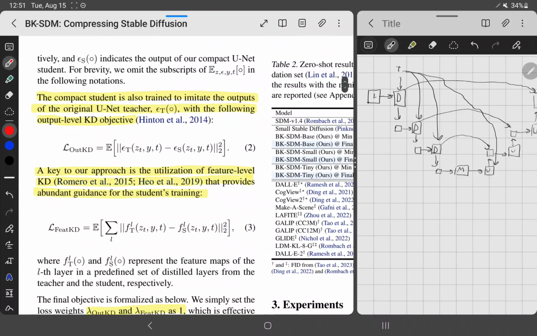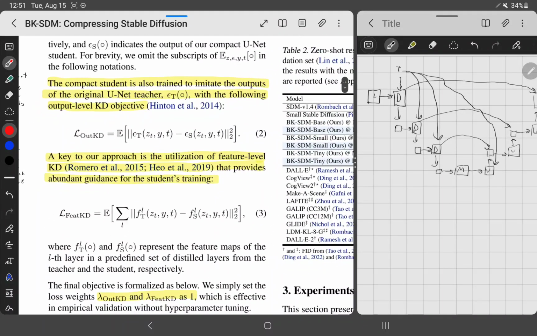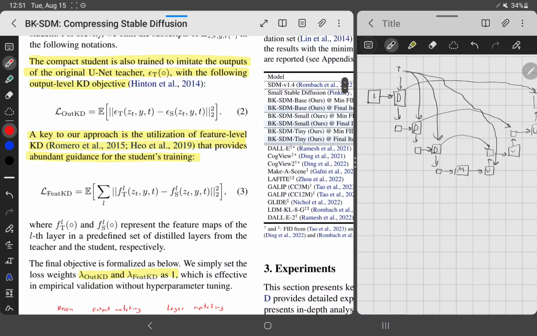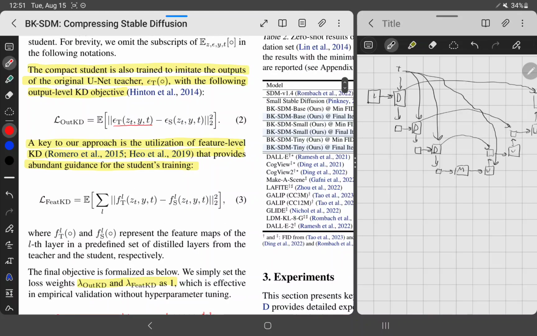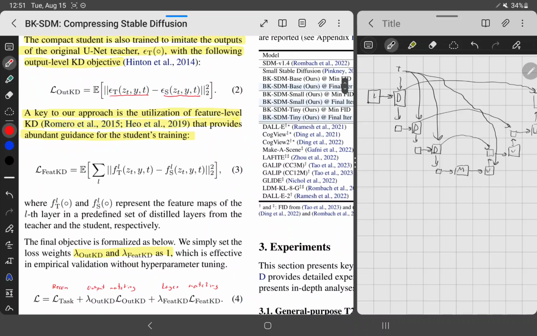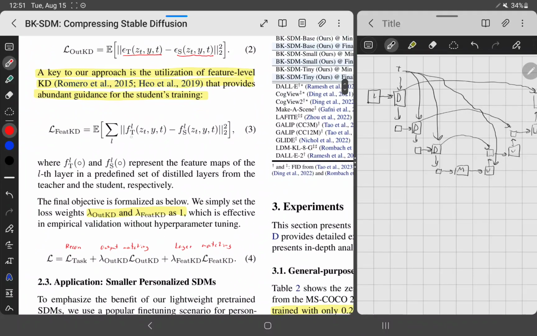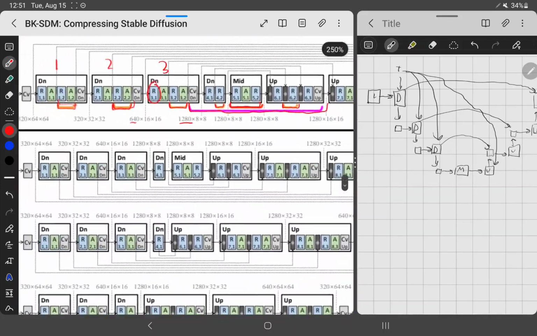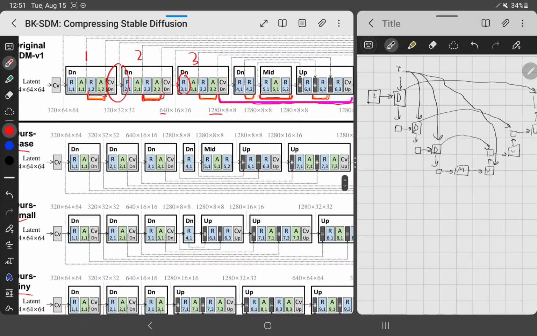Now, they don't just do that. They have 2 other losses, which you would kind of expect. You're doing knowledge distillation, so you would expect a knowledge distillation loss. This loss is just saying the output of the teacher, which is your large stable diffusion model, should match the output of the student, which is your small stable diffusion model. But additionally, they say that the output of each block, the output of each layer, so if we go down here, the output of this layer should be the same as the output of this layer in the smaller model.